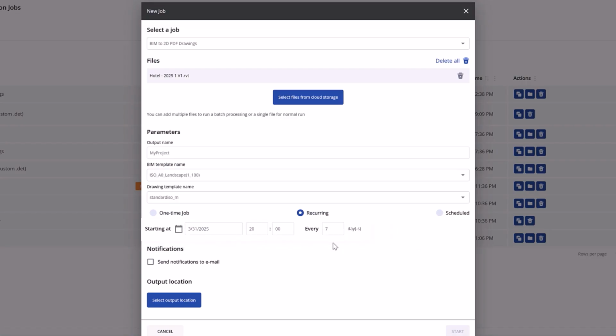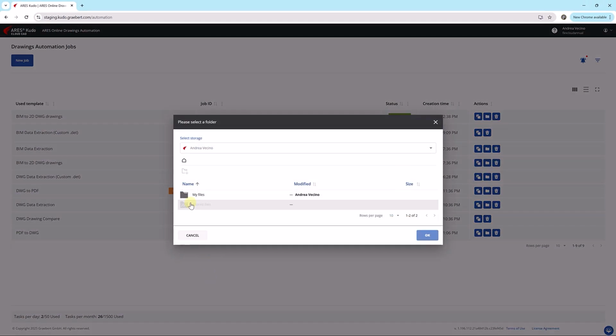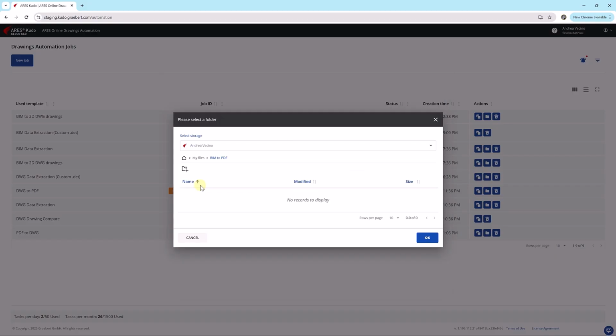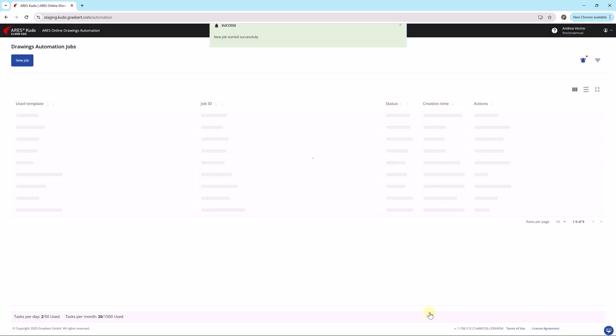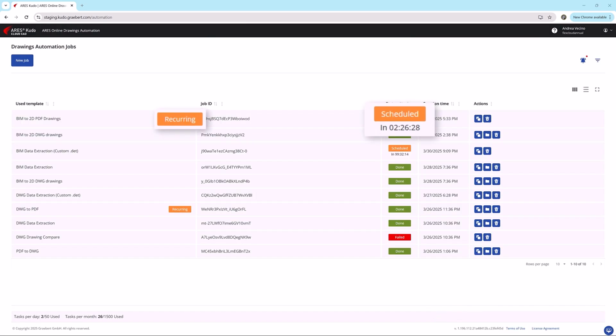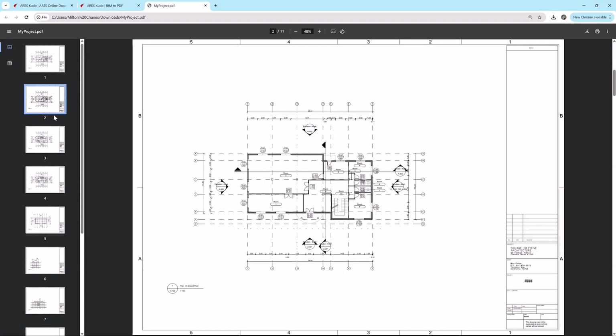In this way, new directories will be generated each week, each containing the updated content for each building separately. Here we can see the newly scheduled task. Thus, later on, and then every 7 days, this is what we will get.